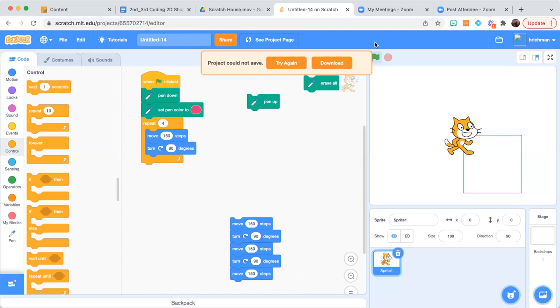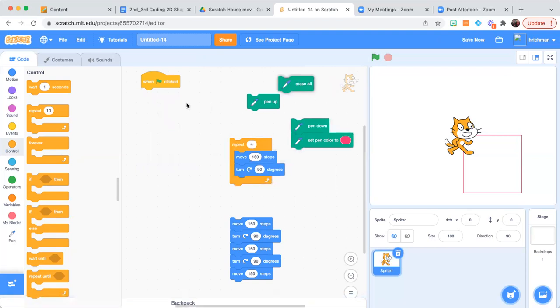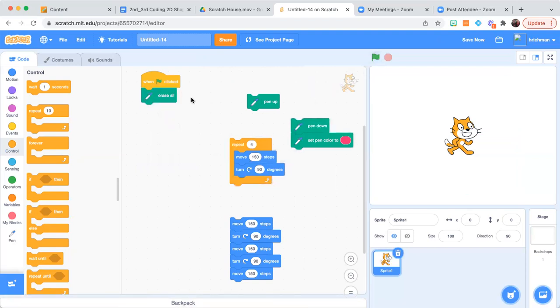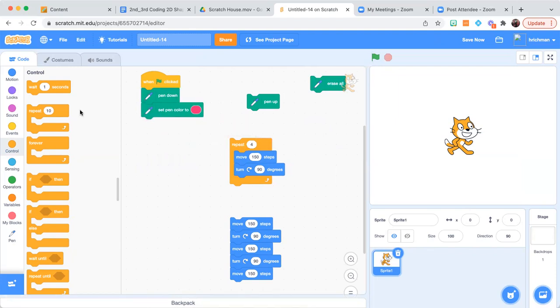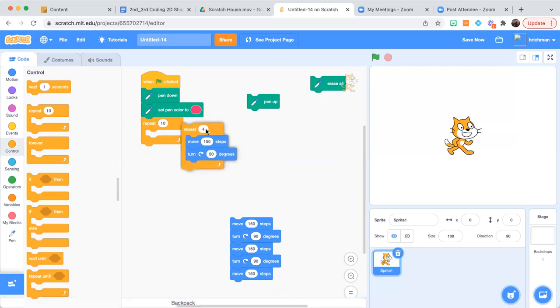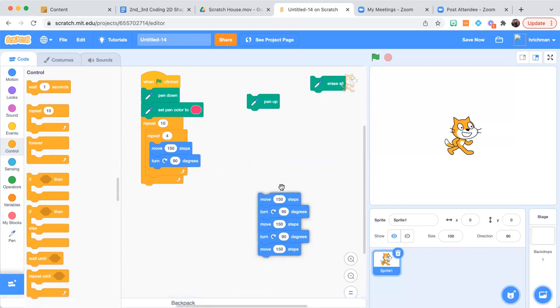All right, now look what else. Okay, that's fine. I want you to unhook that and let's erase. Erase, make sure he's at 0, 0 and 90 degrees, and bring his pen back. I want you to bring out another loop, another repeat, hook that underneath. And then I want you to put our loop that we originally had inside the loop. Ooh. But I'm going to need one more block to put in here, and I'll show you why.